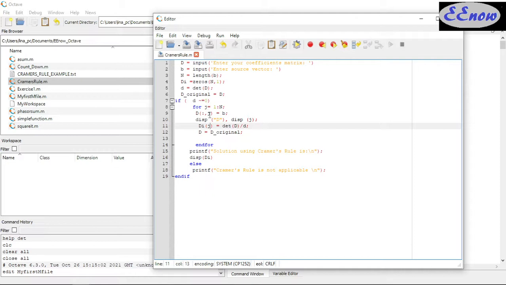If it's 4, then it's a 4, right? So it keeps going as long as whatever n is. And what's here is the length of B, whatever B is, that's entered by the user, right? And then we say Dj equals the determinant of T divided by lowercase d, right? So we already calculated that here. So d is the original, and then we print off the solution using printf.